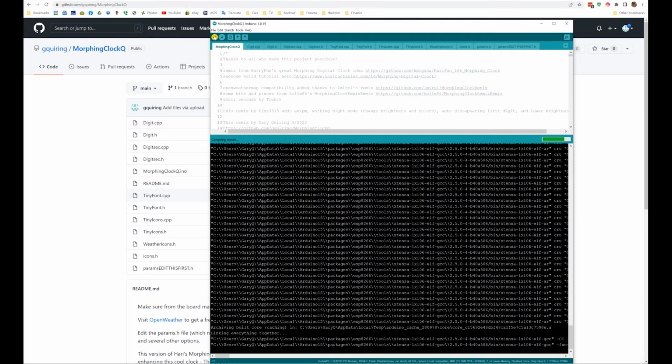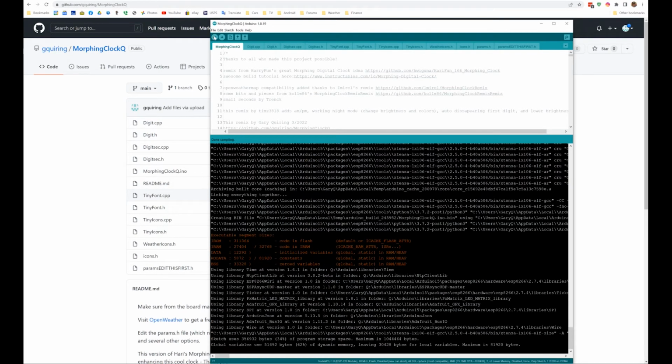If you had missed a library, you would have known it probably by now. You would have seen a ton of errors coming up. The executable segment message here in red, that's nothing to worry about. That's not an error. It's just showing you some of the memory that it allocated. So up here, you should see a message, done compiling. So there's no errors. So at this point, we can try to upload the code to the ESP board.